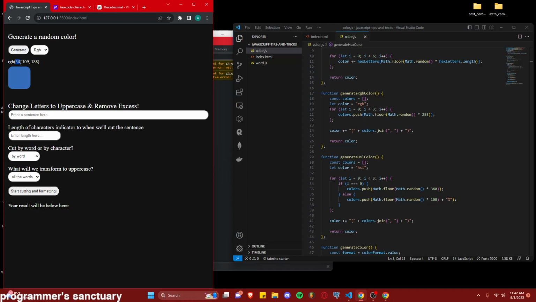So 0 will be black and 255 would be white, or like 0 would be none of that color, which in this case for red 0 is no red at all, while 255 would be all of the red possible. That's the only word I can come up with, all the red possible and all the green possible, etc. So in this case, we just want to generate random values for each of them. As you can see here, there are 3 values, so we just loop through them.